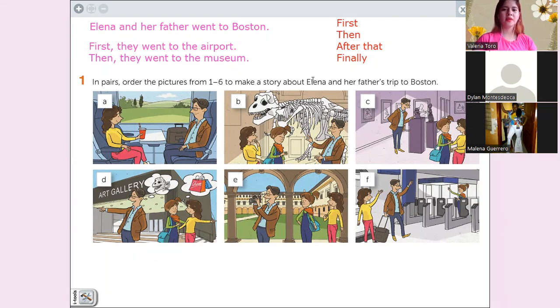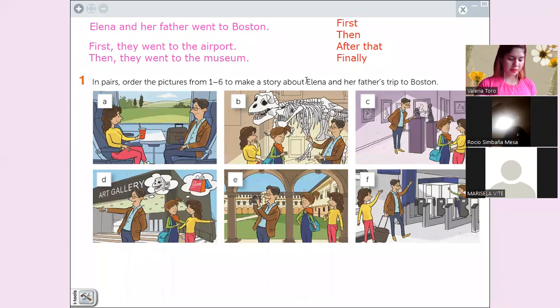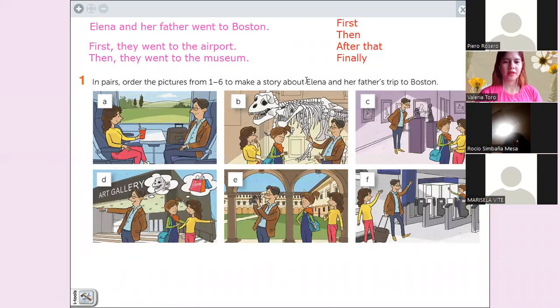Okay, so with this exercise, we're going to grade the participation. Vamos entonces a comenzar con la participación en clase in this moment. Piero. Teacher, yo comienzo. Okay, wait a minute. Un momentito. Rosero.